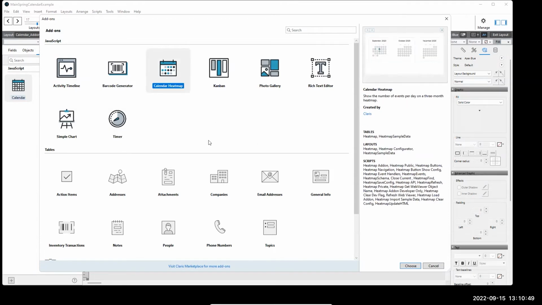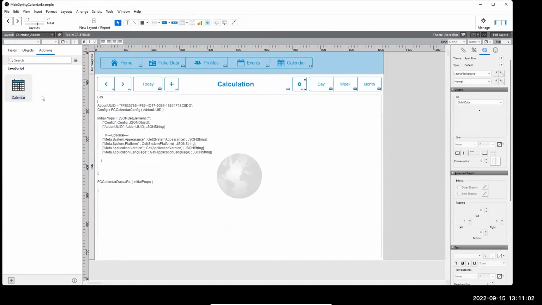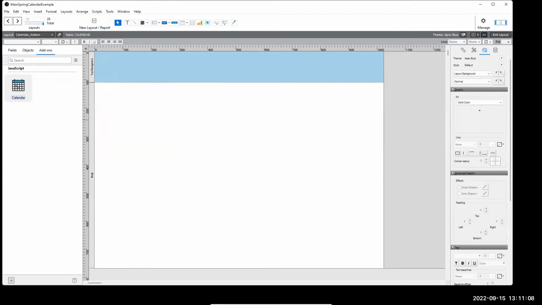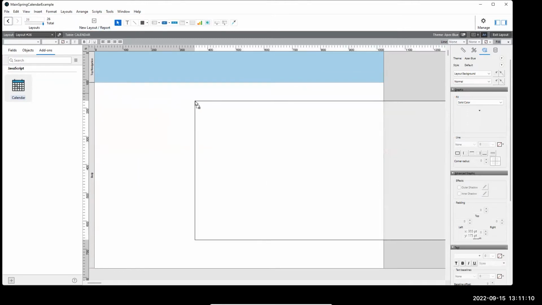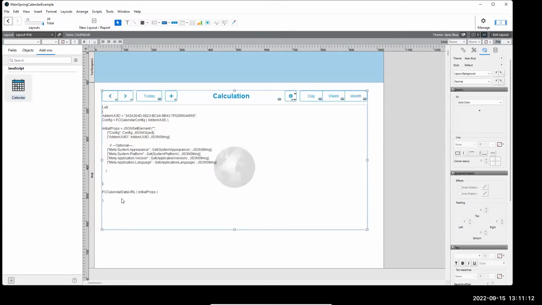Let's see, where's the calendar? Oh no, I've already installed it, so it's not on the list. But you would find it right here. And it is a JavaScript calendar, so it'll be in that subject. Once you've selected that, it will appear here, and it's a matter of creating a new layout and dragging it on here, and it's essentially fully implemented.